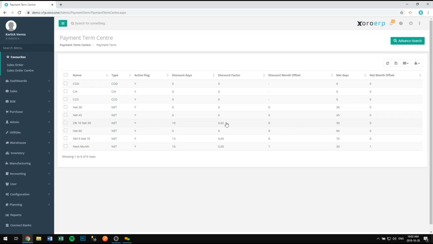You can see here that there's a 2% discount if the payment's been made within 10 days, and the due date is basically net 30 days here. So this is basically how you can control payment terms. You can delete them as well in case they haven't already been used.